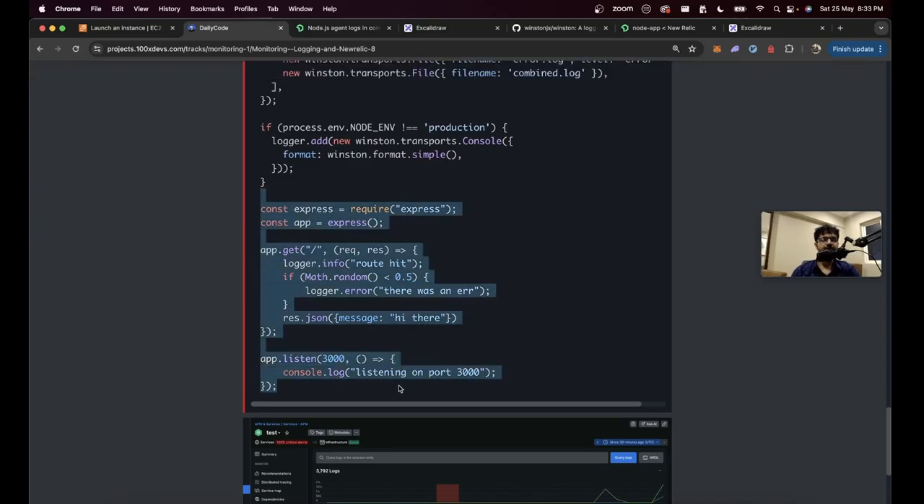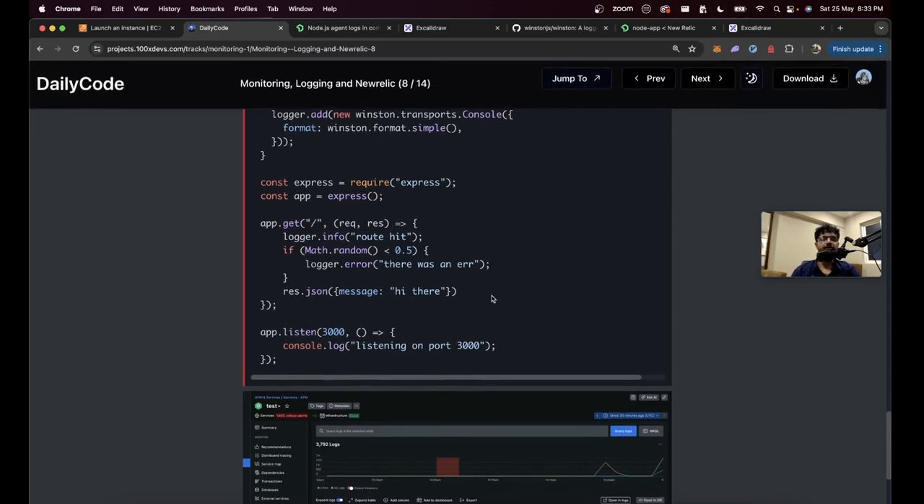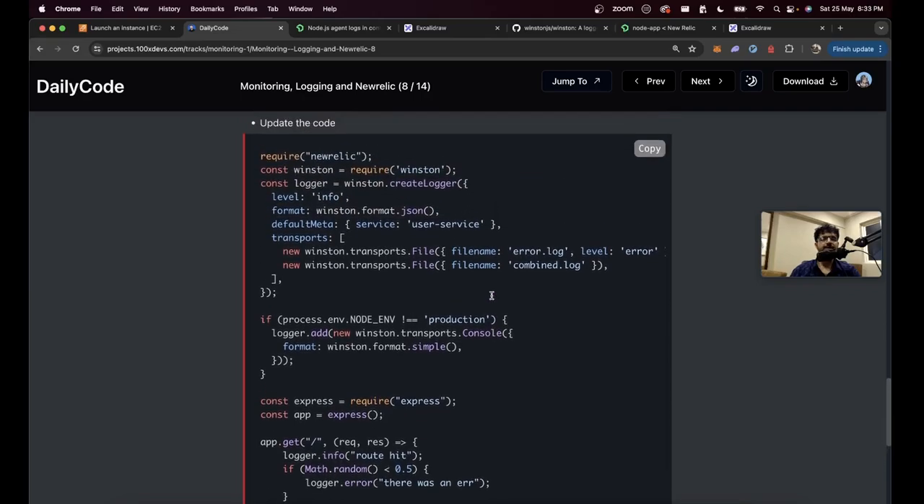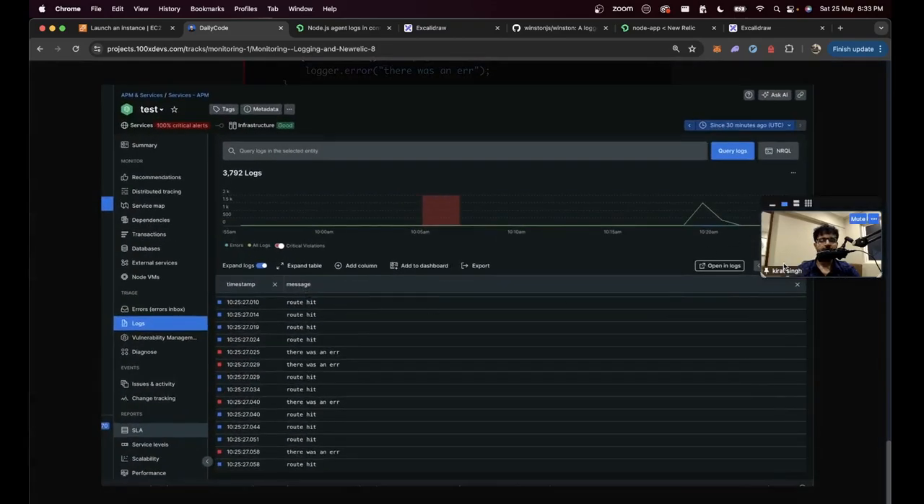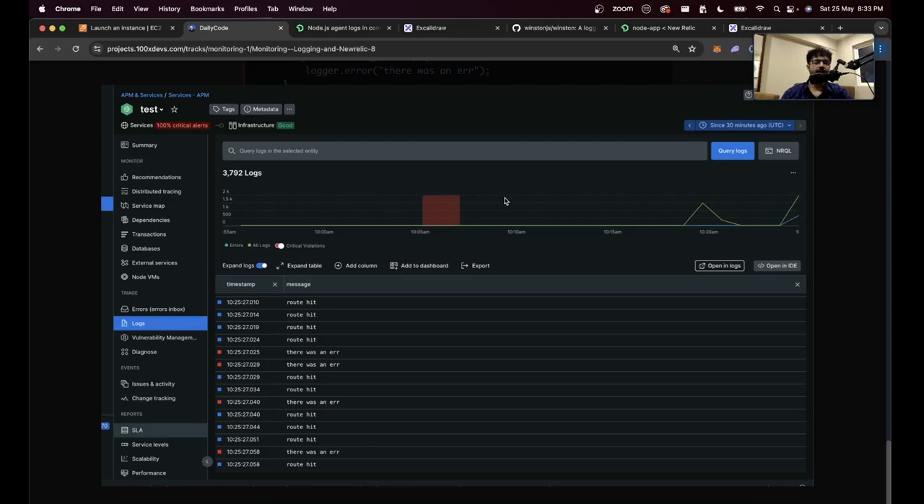And lastly, the application remains the same. Rather than doing console.log, we do a logger.info. That's all that you have to do. Everywhere throughout your application, create a separate file called logger.ts, export this logger from there, import it in other places, and use it throughout your application. This is what the final application looks like.